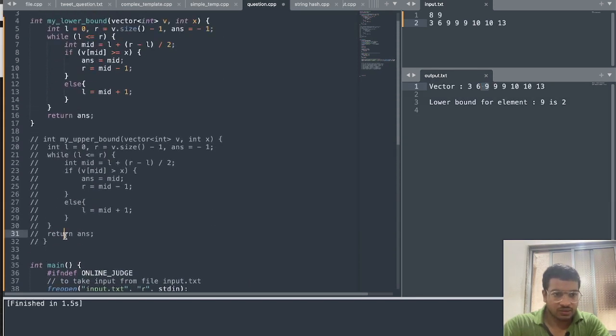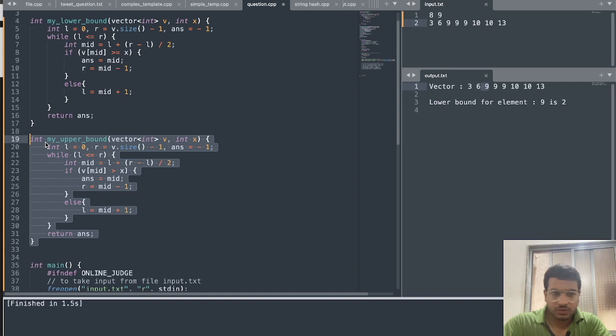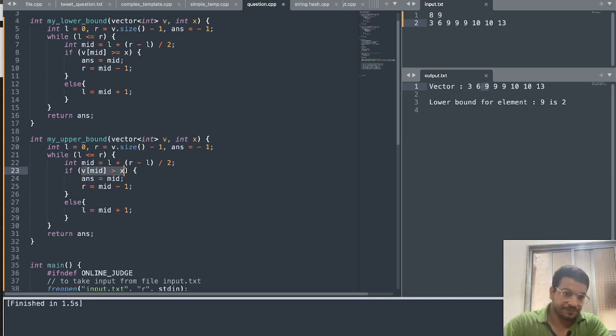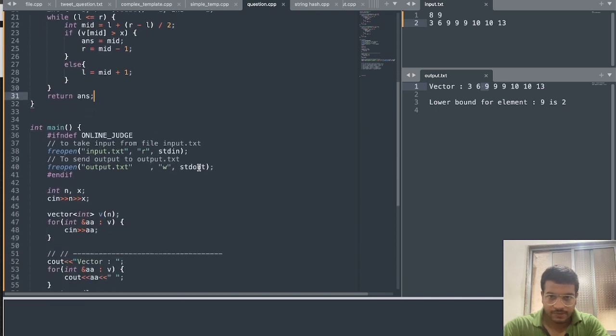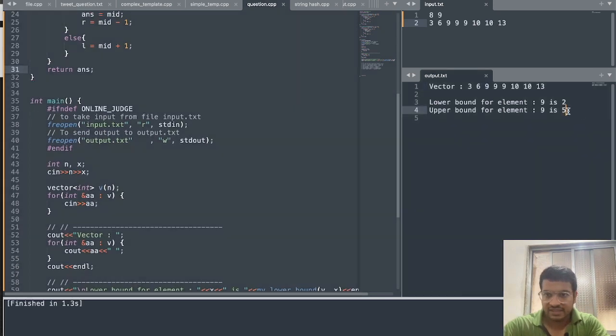So let's see about upper bound. Only one change here was this. I will be updating answer only when the value of the array is greater than x. And if the value of array is less than x, then our answer would be at the right side. In the end we will be returning the answer. So we can see here that 5 is the position of upper bound, that is this value, that is the value just greater than the 9.